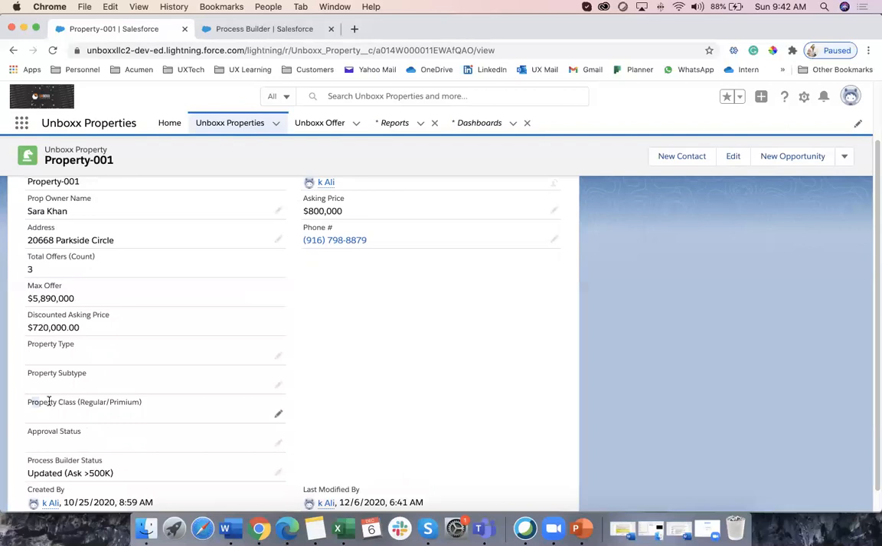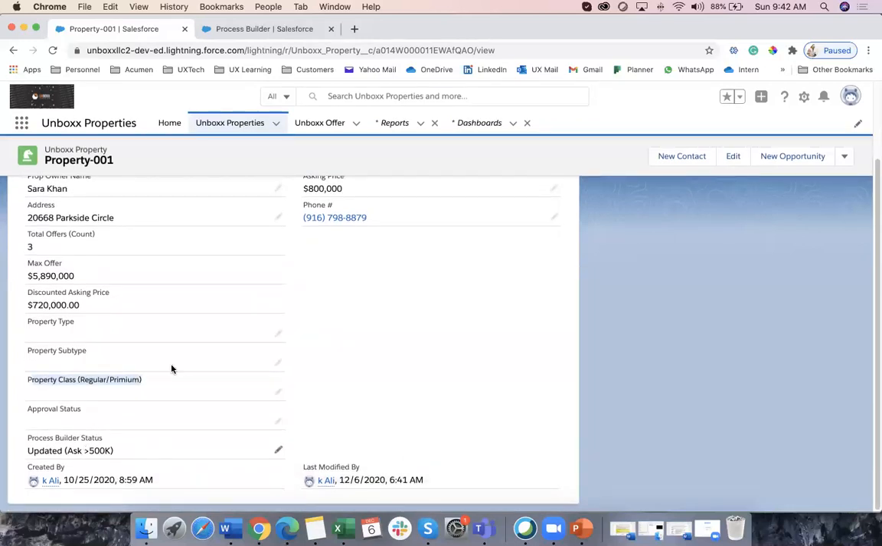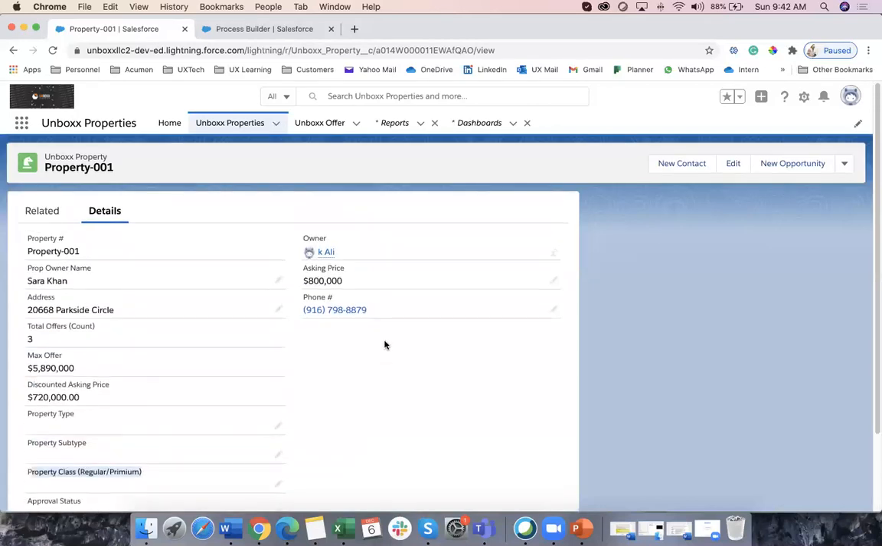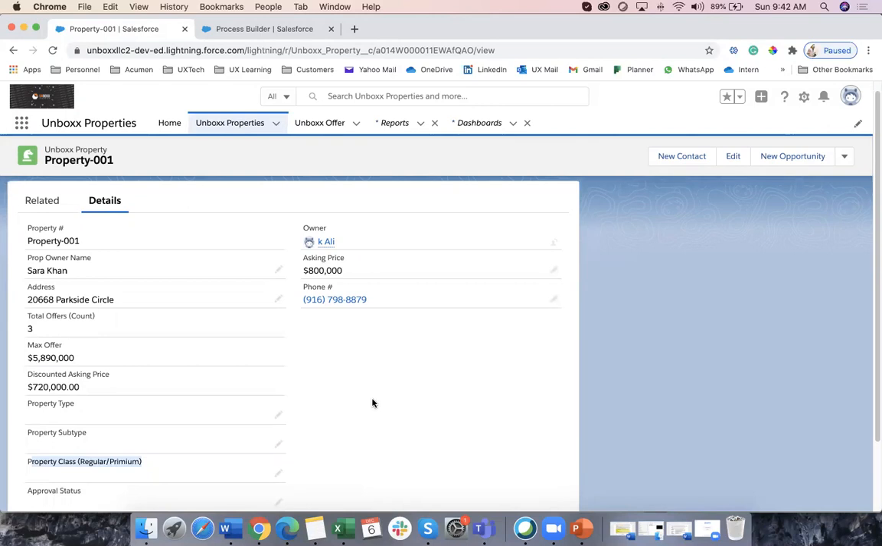I think we used the property class regular premium, but it's kind of the same thing, just update a field based on the pricing. But as I said, you can do a lot of different operations. You can initiate emails, you can initiate approval processes, you can even kick off an Apex class and hit an external system. So it all depends on what you really want to do. When you're working on that, you can try a few other options and see if you can get a whole hang of it.